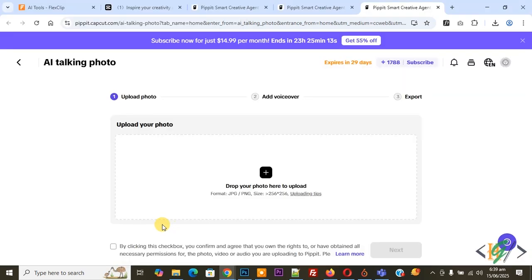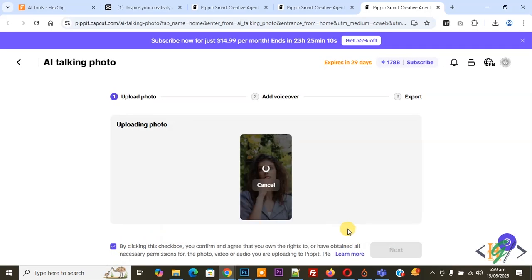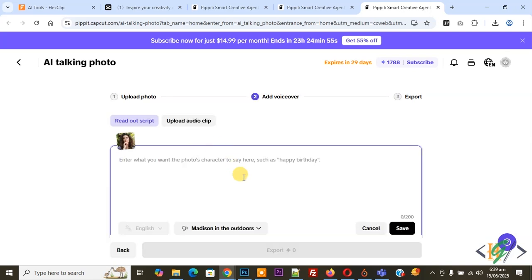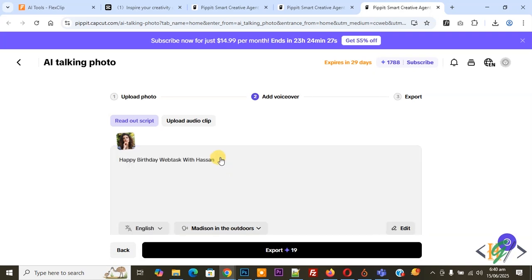Done. Enable this option. After that, click on next. If you want, you can upload an audio clip, or if you want, you can add some script. So we are going to add it. We added this, and then if you want, you can select a language. So we select English. Now you see multiple language options.